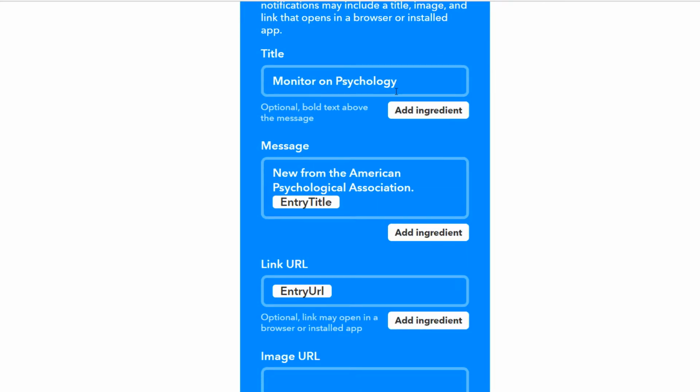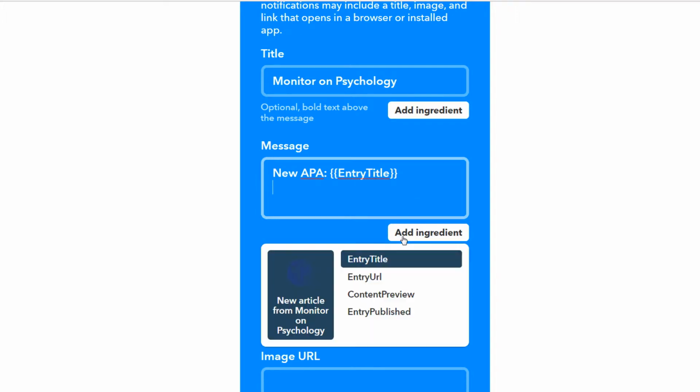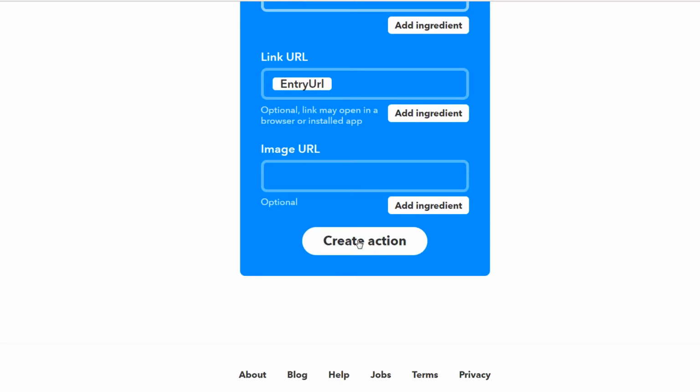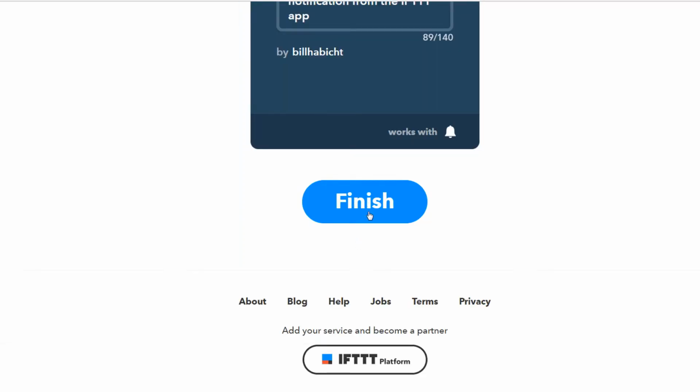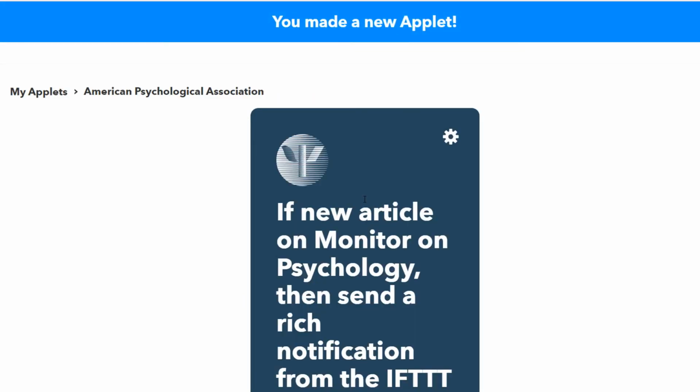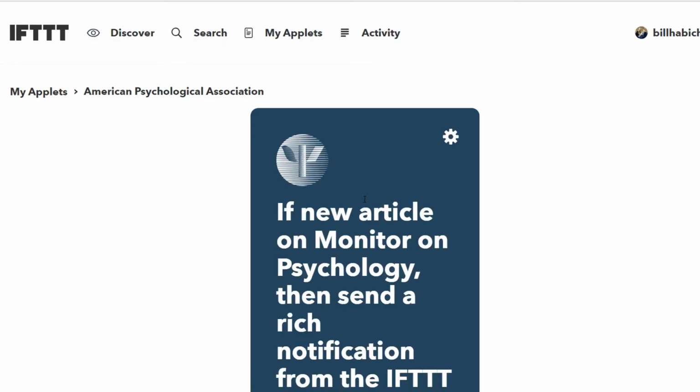So we're going to just move down this form. We'll leave this as Monitor on Psychology. This is a little long for a phone notification, so I'm going to go ahead and shorten that. And we'll have the title, but I also would like to add to that a content preview. So we just insert that, and then we create the action, and we are done. So every time the APA publishes a new article on the Monitor related to autism, we'll get a push notification on our phone.